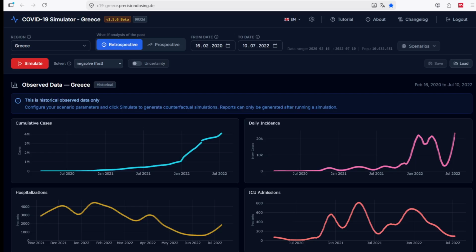Hello and welcome to the fifth part of the tutorial series for the COVID-19 simulator developed as part of the EUVABECO project. In this scenario, we simulate the wave of infections with virus variant Delta in Greece. We compare a baseline scenario without any changes to a counterfactual scenario in which variant Delta emerges earlier in time.